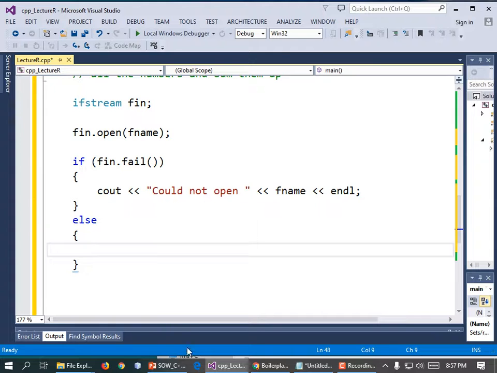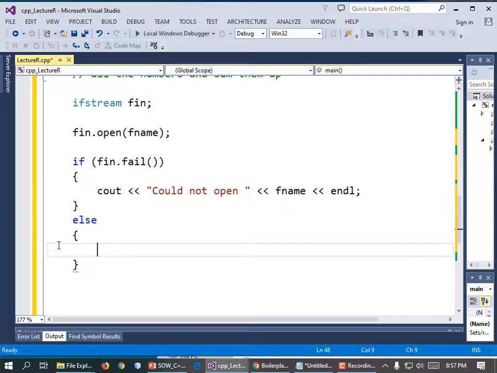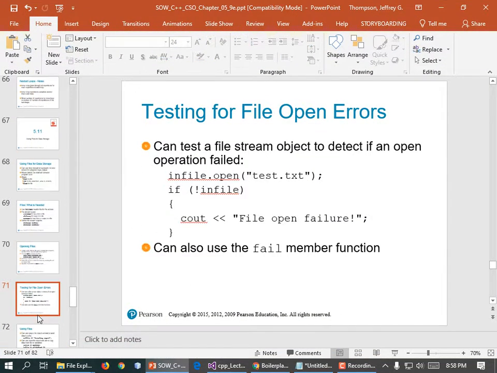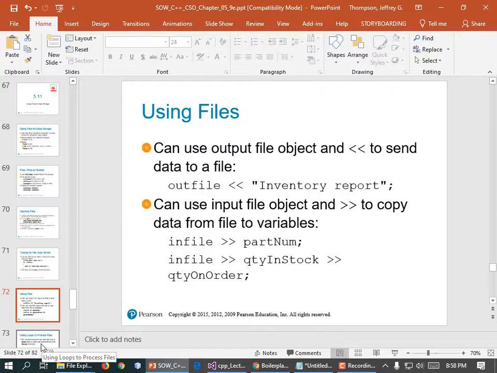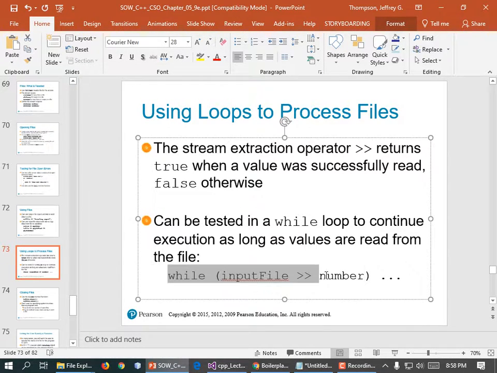And they show a specific syntax for reading the data in that I kind of like. As soon as I don't hear any more keystrokes, I'm going to go and look at it. While fin >> number. That looks kind of weird, but it works just fine.